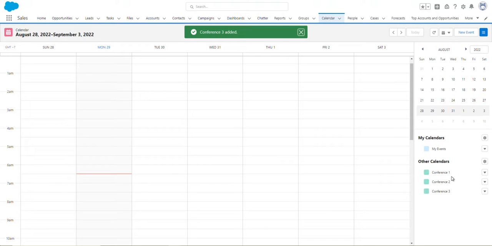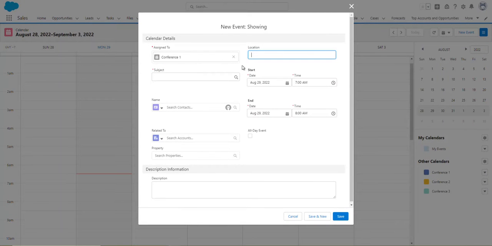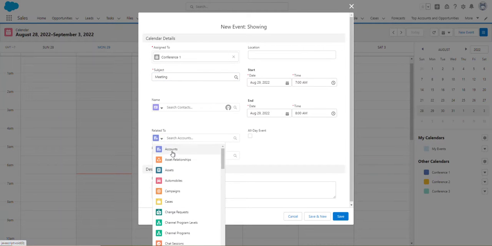Also, if I'm in charge of the resources or if I want to look and see if a resource is being used, I could add that down here under other calendars. I can also change the color of each calendar. I can also click the down arrow and click add event for that particular conference room. And again, only the fields starred in red are the ones that are required. So this is going to be a meeting from 7 to 8. I can relate it to a whole bunch of different things.